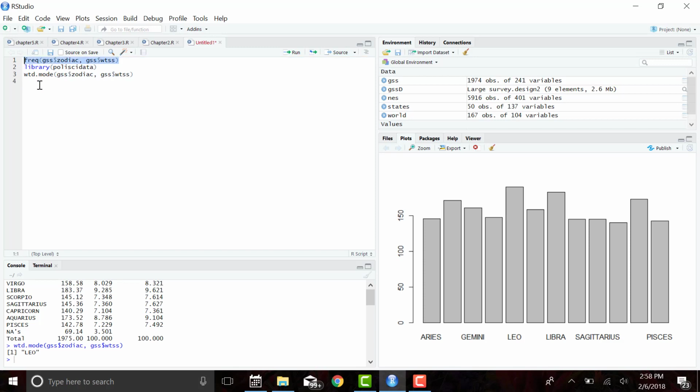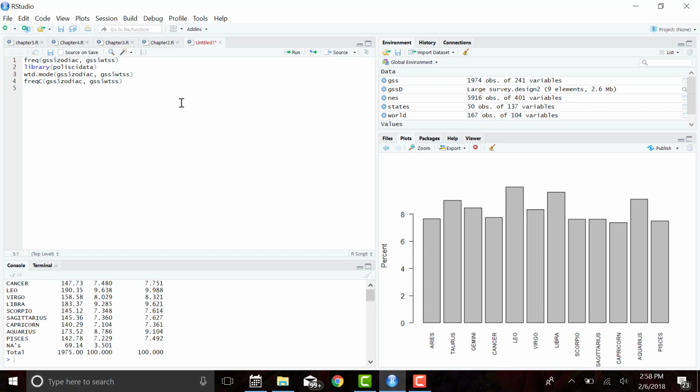Now, if we copy and paste that frequency function and we put it in our next line of code and add a capital C at the end of the Q, we should get a much better looking graph. There we go.